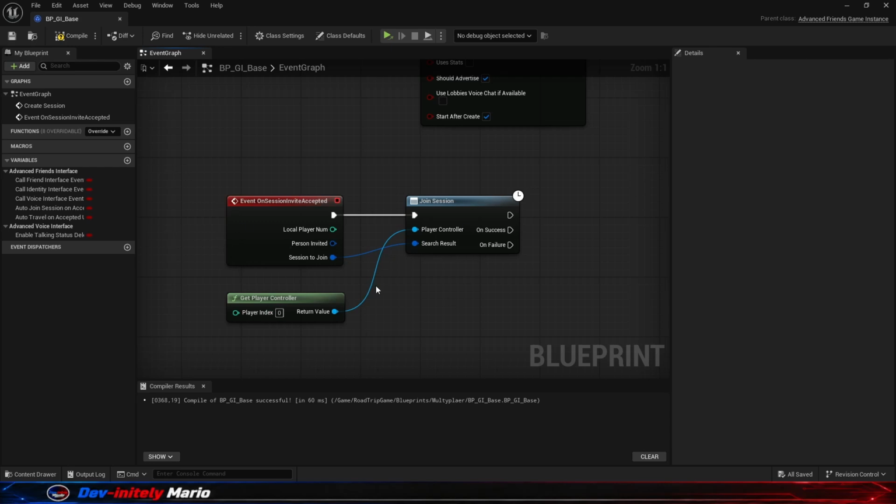This part is for everyone who gets an invite over the chat. You can open your chat, invite a friend to a game, and then this logic will bring him into your session.